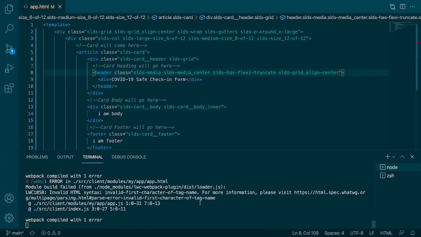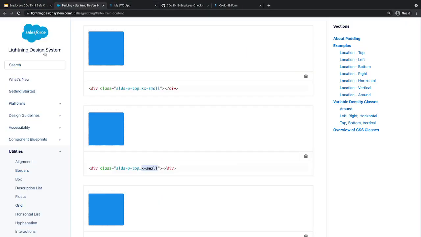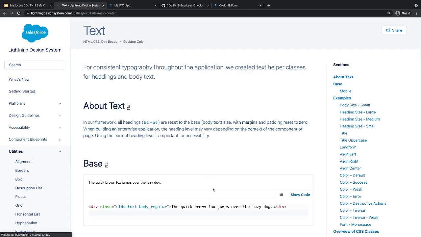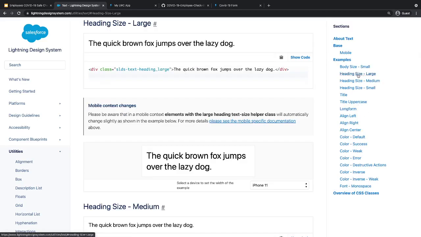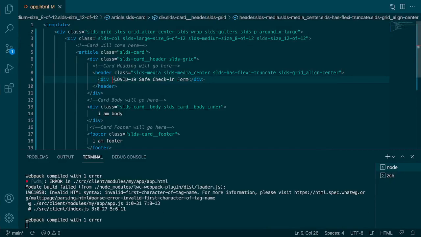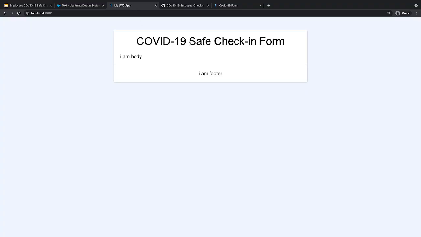I'm looking for a bolder text, so I'll go to the library and look for a class text. So it gives us the font text basically, and I'm looking for a large size. So on the right side I'm clicking heading with large size. I copy this class and paste it to our div, and let's go back and see our heading. And now our heading is coming.